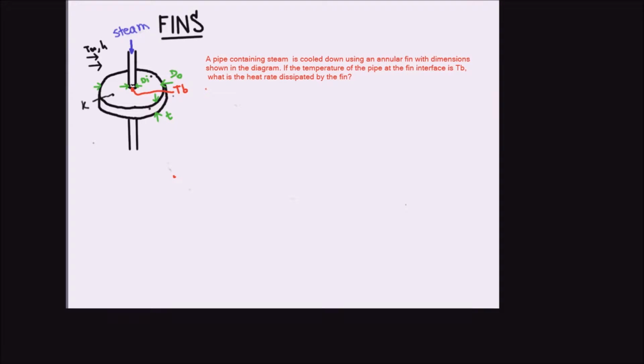So what are fins? Fins are heat dissipating elements that increase the surface area of whatever element you're trying to cool down or heat up, and they are used in a wide variety of applications, including circuits and pipes. They are very important in chemical engineering and in heat and mass transfer.